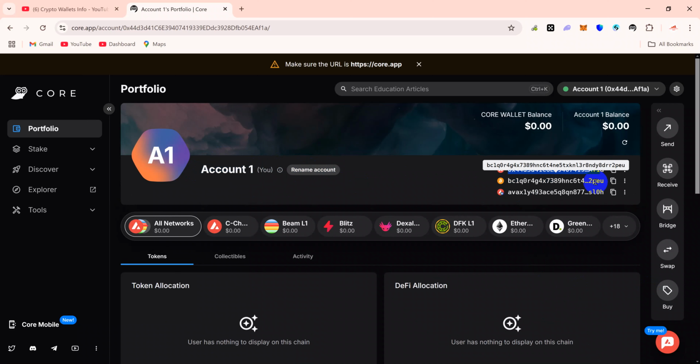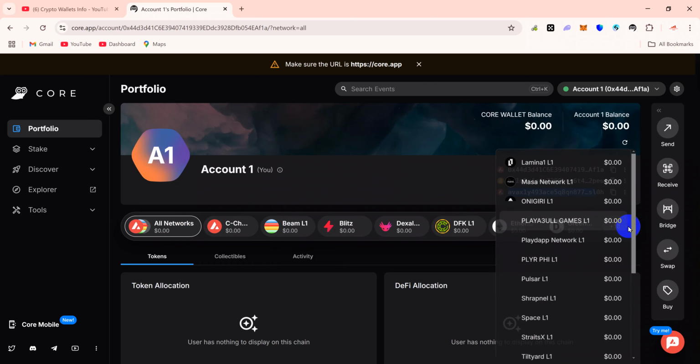It is more comfortable if you are going to use your Core Wallet with a web browser or web wallet. All addresses are shown here, like the Bitcoin wallet address or Avalanche wallet address, and also the other wallet addresses like C chain, and there's the all network. Click on it, so all your networks will be shown in front of you. Almost 18 plus networks are available here.